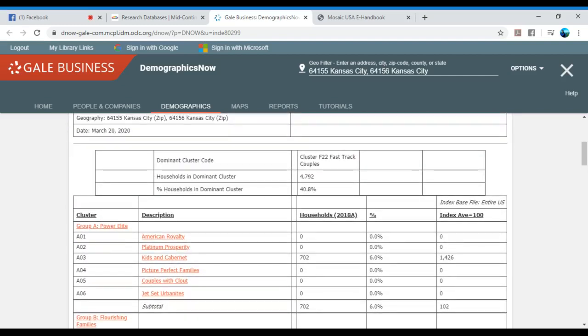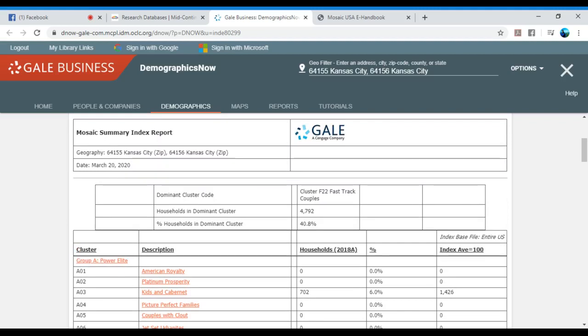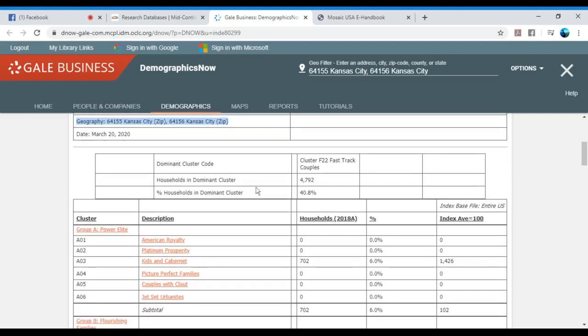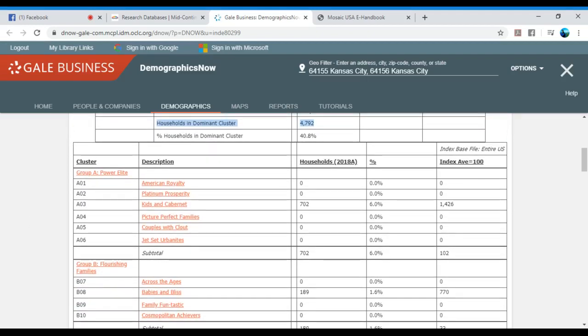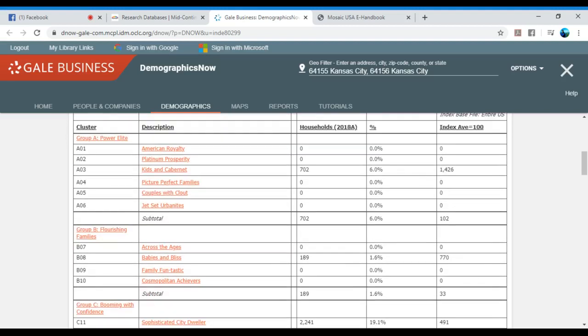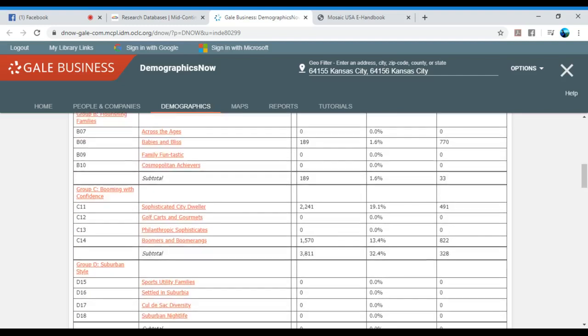So for this particular geographic area, these two zip codes, 64155 and 64156, the dominant cluster code is cluster F22, fast track couples. The number of households in the dominant cluster are 4,792, which represents 40% of the households in these two zip codes. That is a huge number of people who fit into a particular psychographic group, and we would definitely want to learn more about them because they would be our local customers.